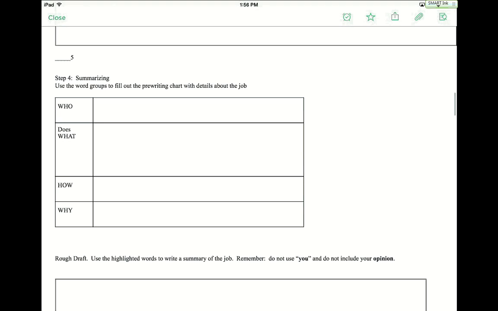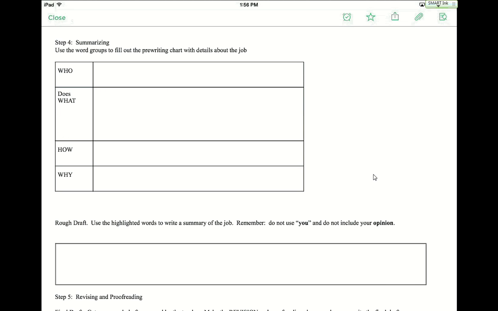Now you're ready for step 4, summarizing.